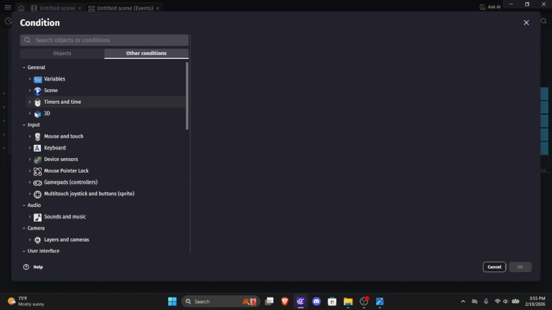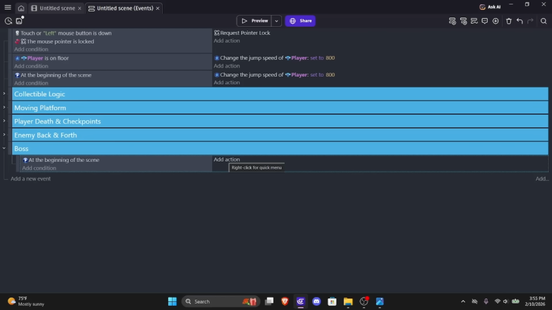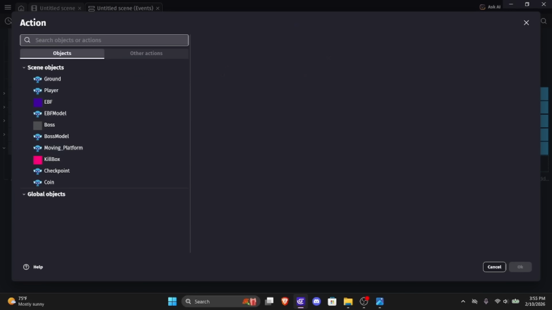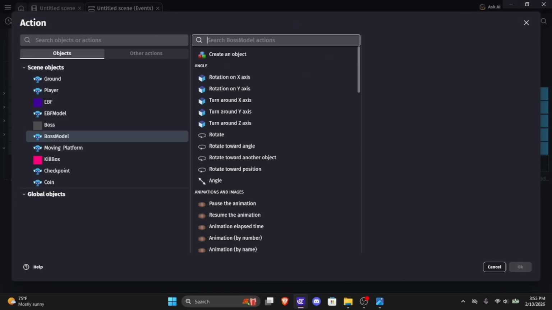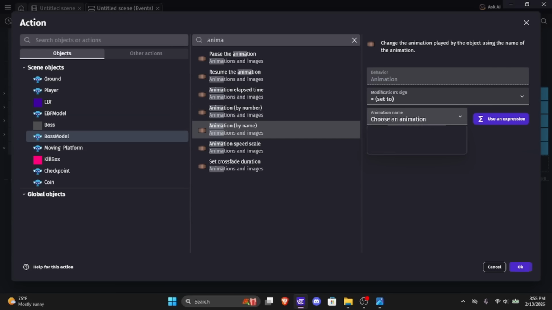Let's go into other conditions, scene at the beginning, and then we're going to set the animation of boss model to be equal to walk. So we're going to click into boss model, type in animation, and then we're going to change animation by name, and you already know we're going to set it to walk.